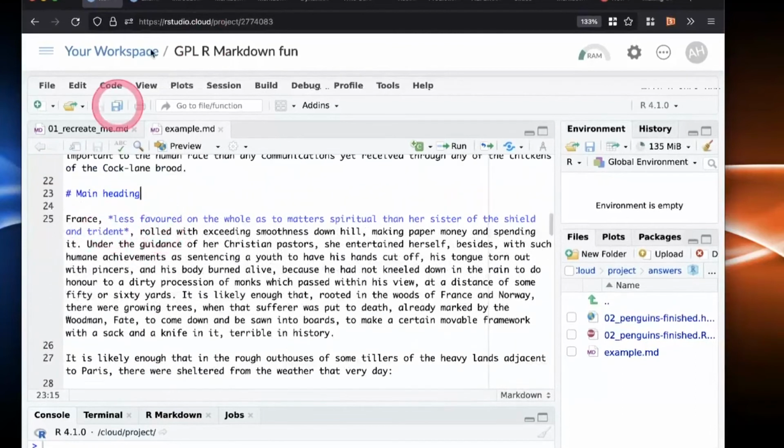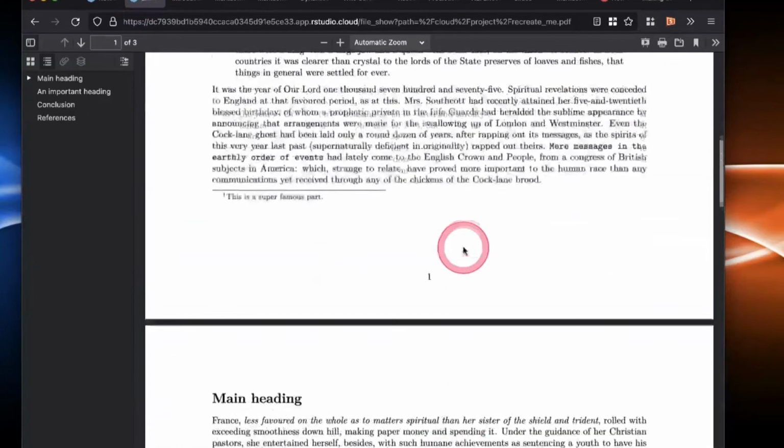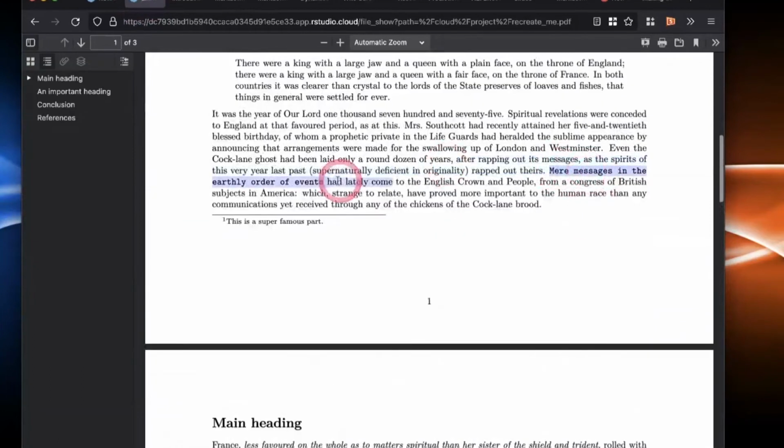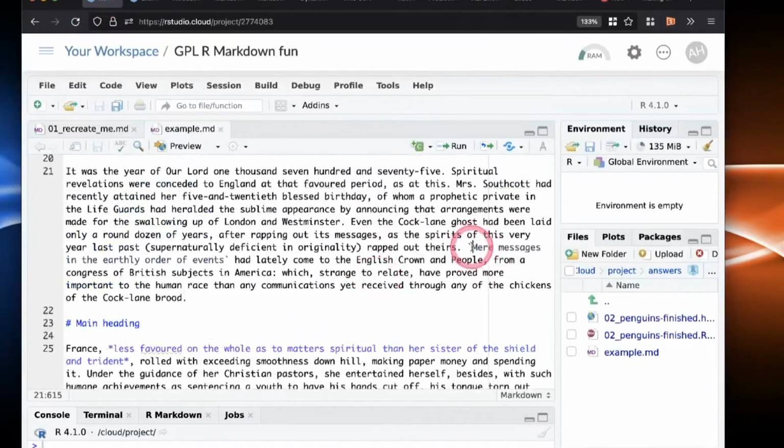So let's see what else we wanted. So we wanted this, this mirror messages in the earthly order of events. We want that to be like code. So according to our Markdown guide, we do that with this backtick symbol, which is on your keyboard next to the 1, to the left of the 1. So you put a backtick at the beginning and a backtick at the end, and that makes it formatted as code.